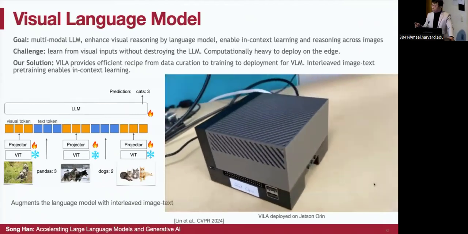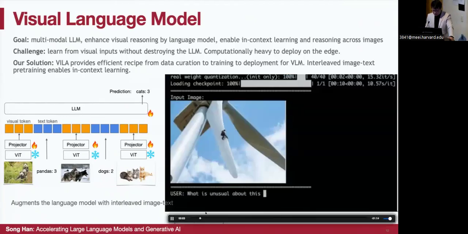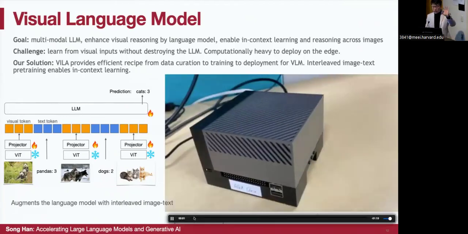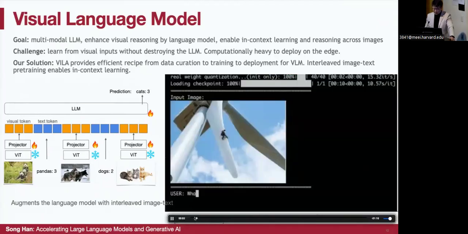And we can actually deploy this model locally on a very small device. It's a Jetson Orin, the size of a palm, AGX Orin, and then it can give you the answer in real time.